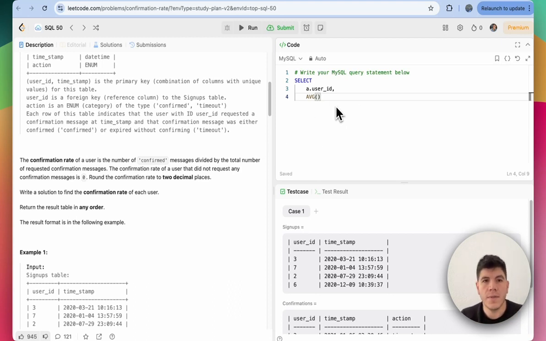So it means action equal, since it's a string, we're gonna use single quotes. Actually, we can also use double quotes. Yeah, it's the same, doesn't matter. Okay, let's use confirmed. So with this we're gonna calculate the average for the confirmed message.